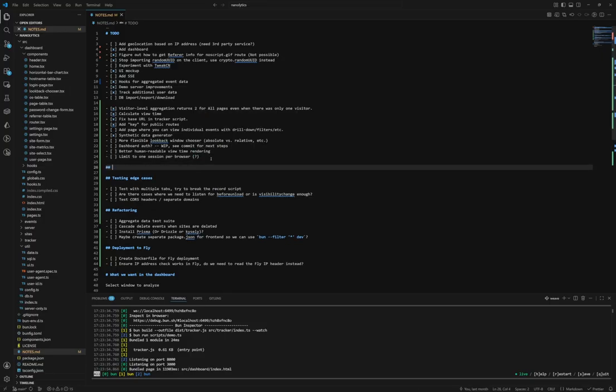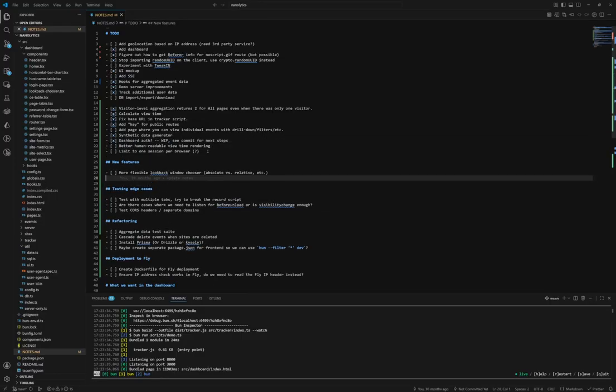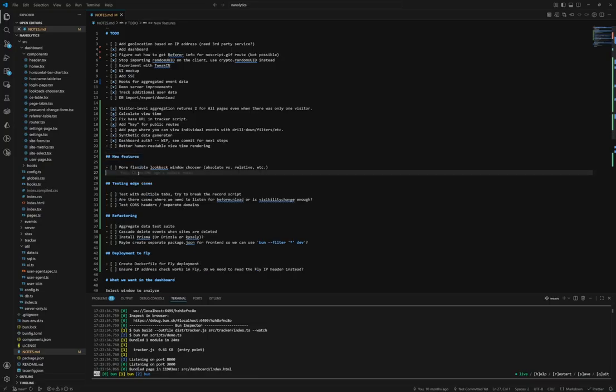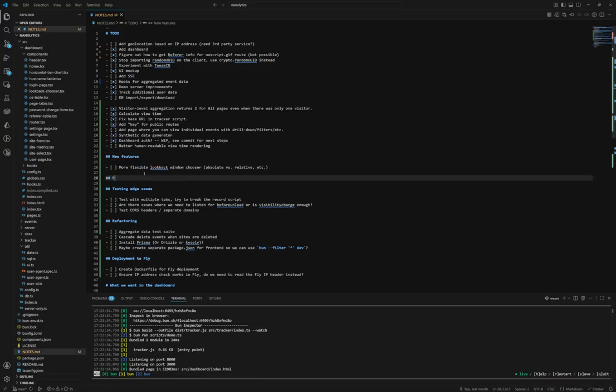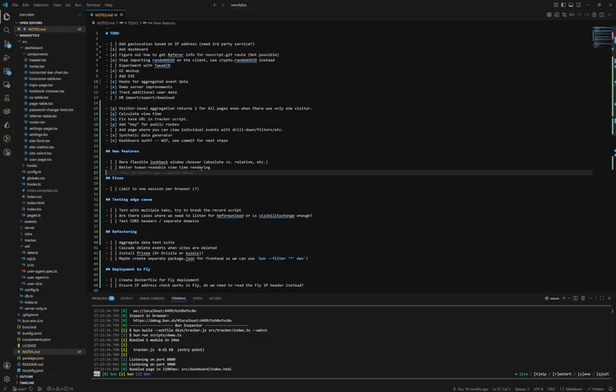So then we have new features. So this one's done. So more flexible look back window chooser, that would be a good one to do. Let's add another one for fixes, I guess. Features / improvements. I feel like by organizing this, it'll just help us get a better handle on what work we actually need to do.